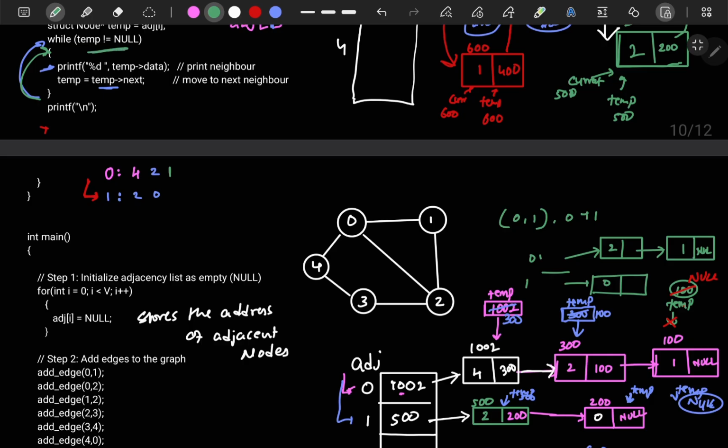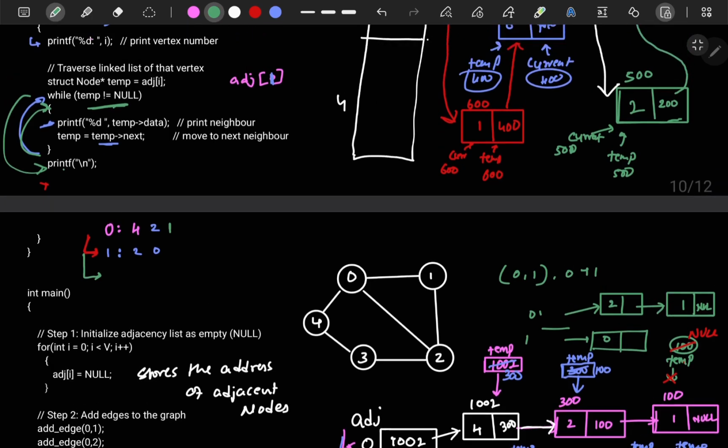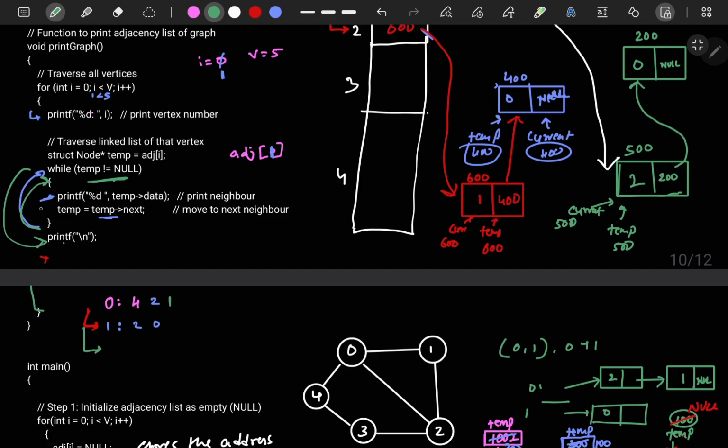And it will check, is temp not equal to null? No, this time temp is null, right? Then it will again come back to this particular line, that is the print line. Then you will move to the new line, right? Then after the new line it will again go back to the for loop.